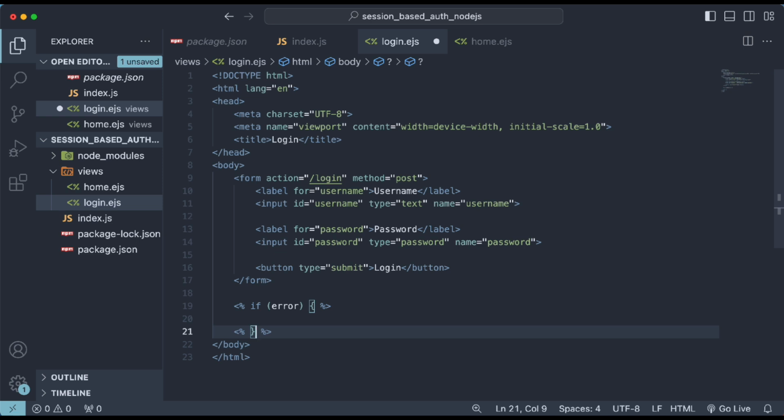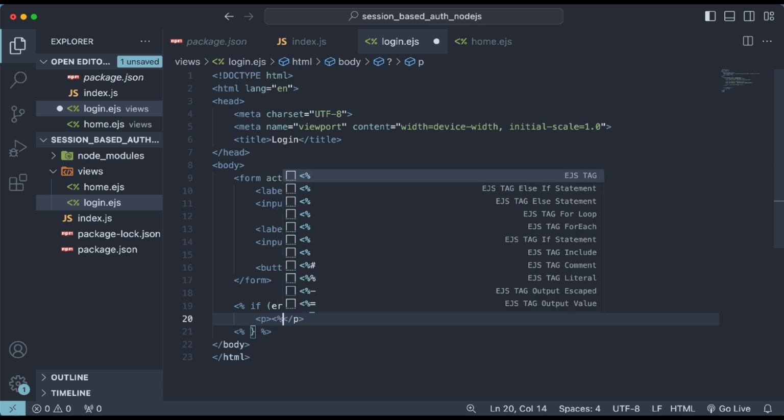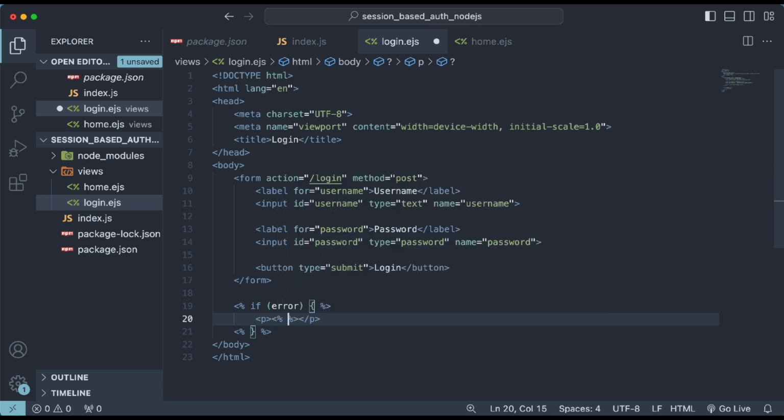Now inside the if statement here we can add normal HTML code, so I'll add a paragraph element, and inside this paragraph let's show the error, so I'll add another EJS syntax here. But to show data sent from the backend, we need to add an equal symbol, and we can add the error property here. So if you're not familiar with the EJS syntax, this might seem a little confusing, but once you start working more with EJS, you'll get used to it.